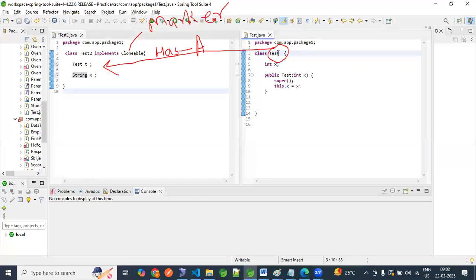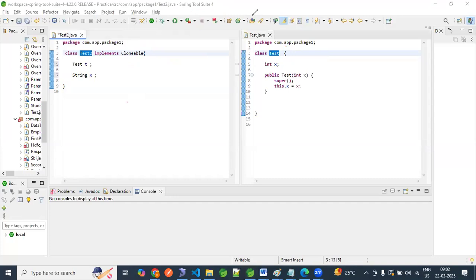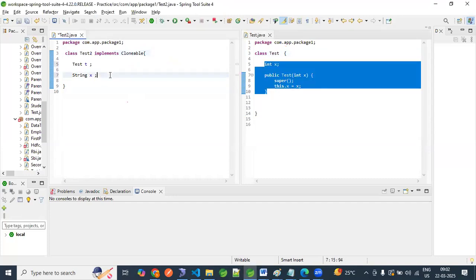But now what is Test? Test is our defined class. We have written a Test class. So using one class in another class is nothing but has-a relation. Hope you are good. Now, this class has this variable, and in this class I am using the Test class.